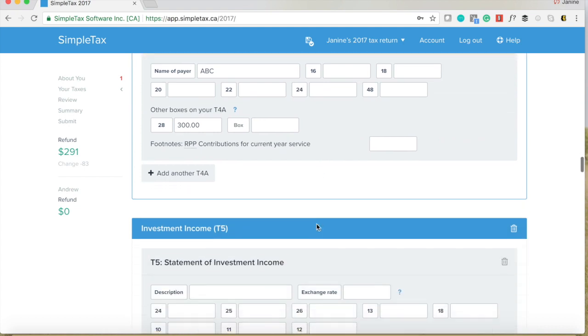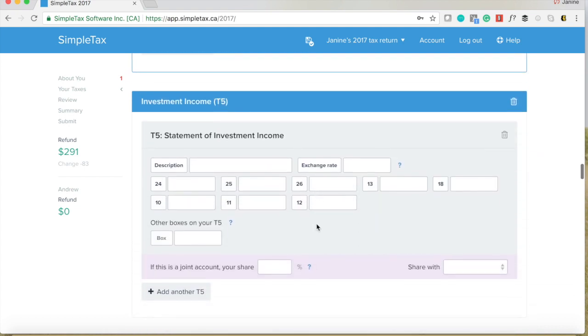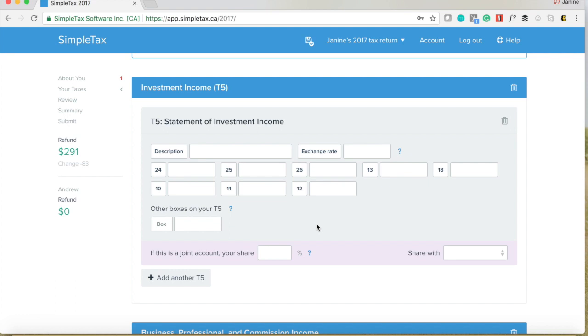Coming down to our T5, which is investment income earned outside of a registered account. So that would be outside of a TFSA or an RSP. So you'd have to have a separate account for this, and then you would see a T5 being generated for the year. You could have a number of these depending on how many different funds and different financial institutions you've invested in. In this case, I'm only going to show one because otherwise I think it will be duplication. So let's say again that this was maybe Tangerine.